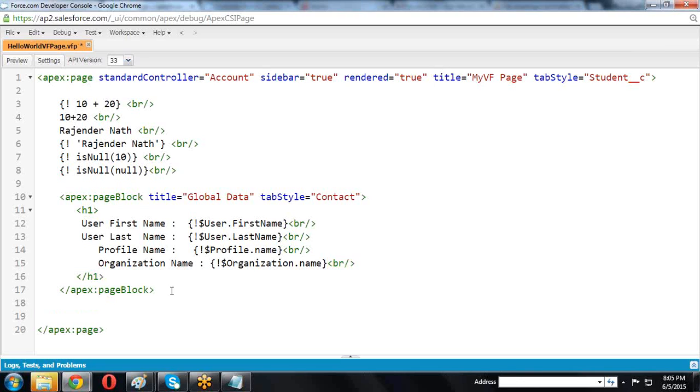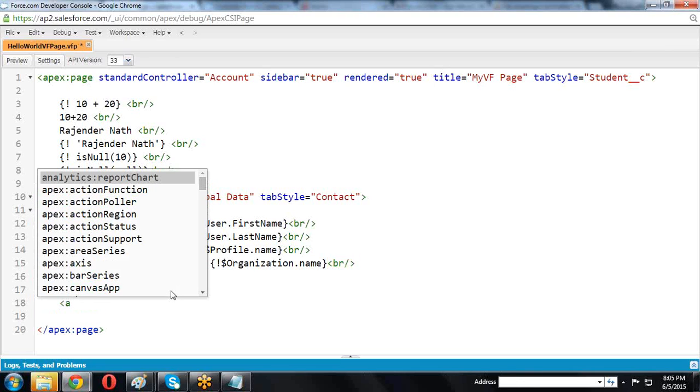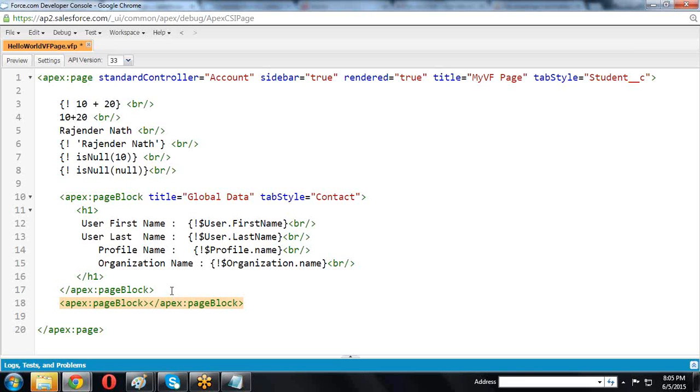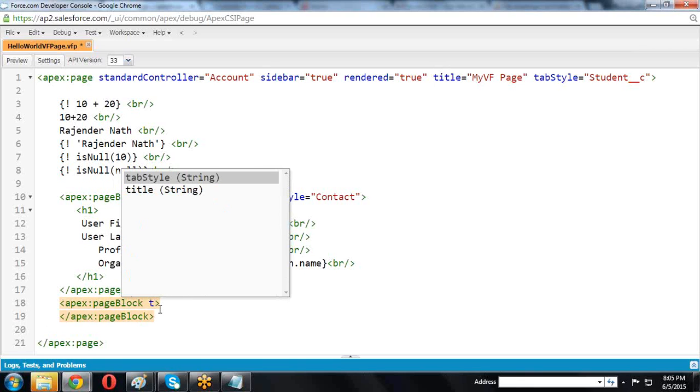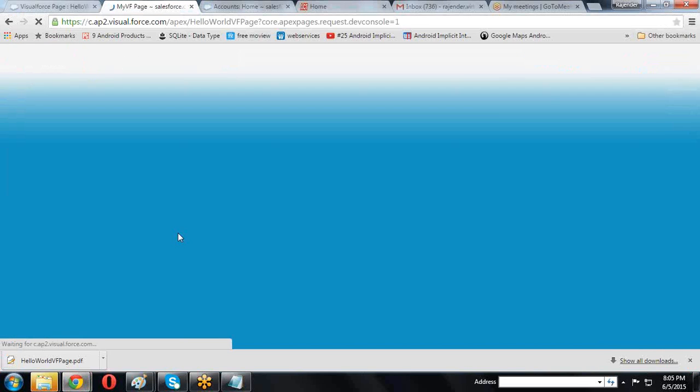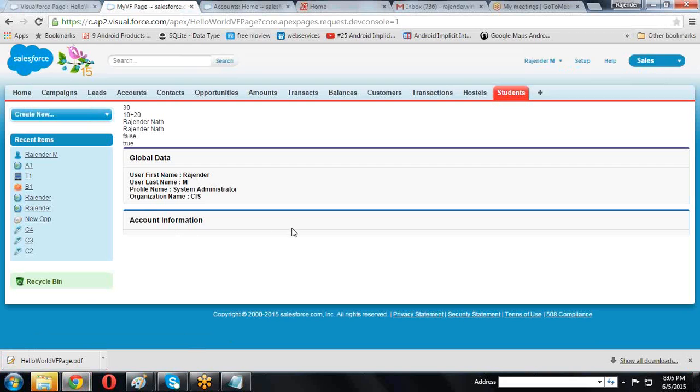So I want to display the account object information. One more page block I am creating. Apex colon page block I am creating. In that page block, title equal to account information. I am using tab style equal to account object. I am creating one more page block.